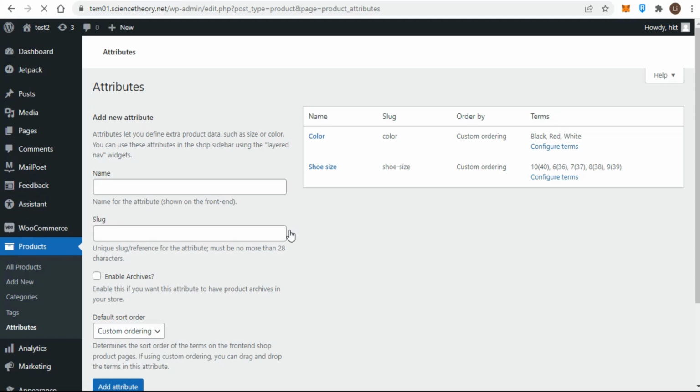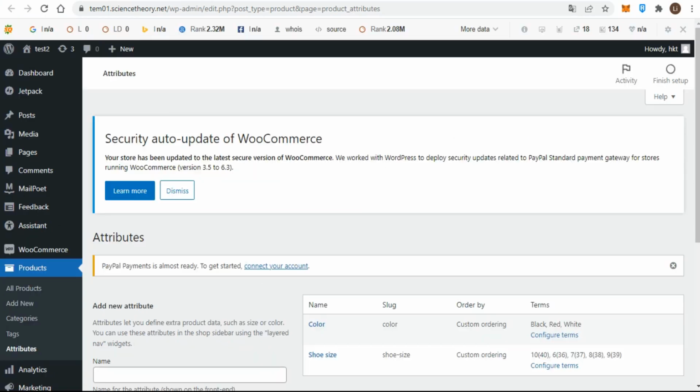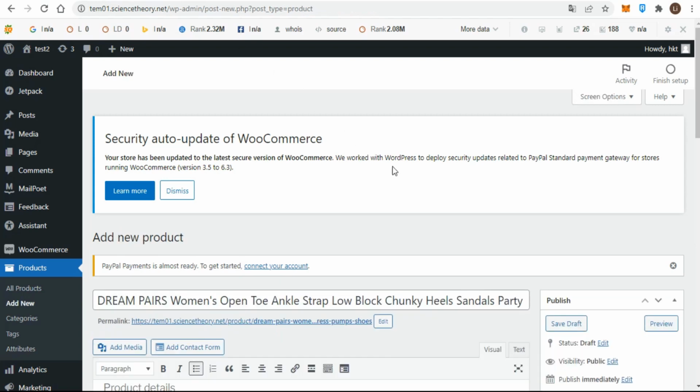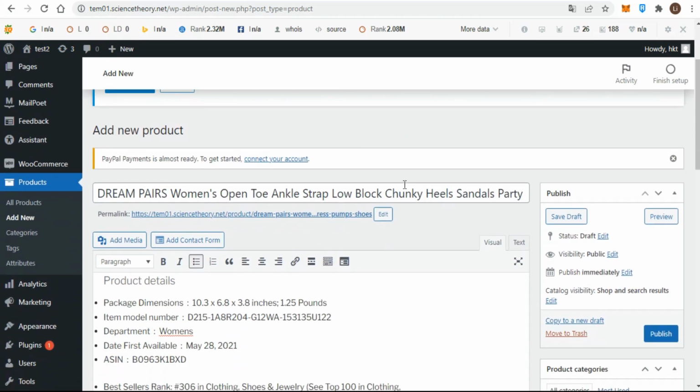We create shoe size to support our next example. Now that we created some attributes, we'll be able to create a variable product. Now, we will show you how to set up variable and grouped products. We've just created our first attributes that we'll use to add some shoes to our women's fashion store.